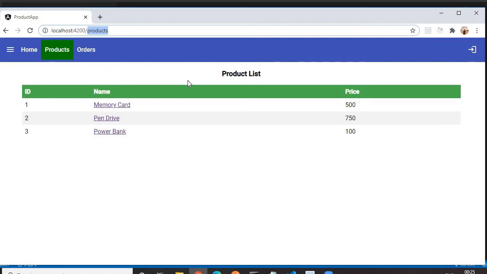So in the product list page, I am displaying a list of products having ID, name and price. It's an array of objects. We have displayed it using an HTML5 table, and we bound it to this table using *ngFor. So all those kinds of binding I have covered already in my day 2 Angular video. So please go through that video to learn how to bind an array of objects to a table using the *ngFor directive.